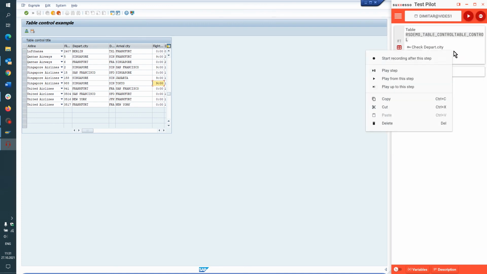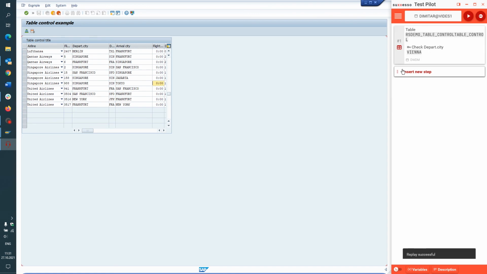And when I play this step, we see replay successful. Because we are looking for no matches, that means that Test Pilot has not found any matches for Vienna in this particular table.